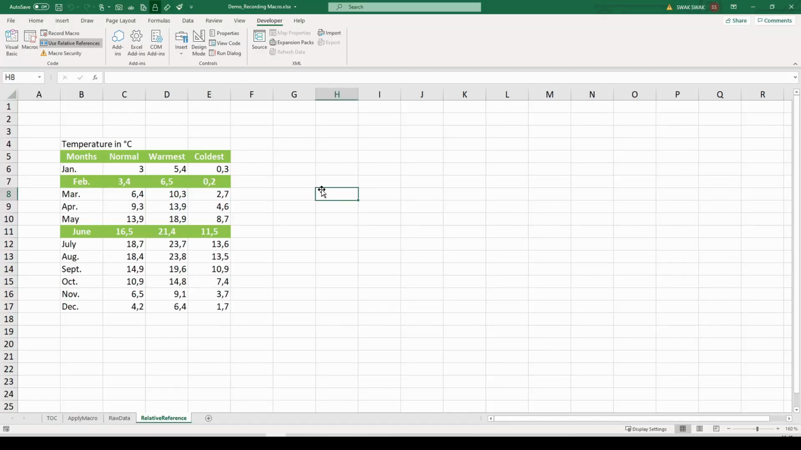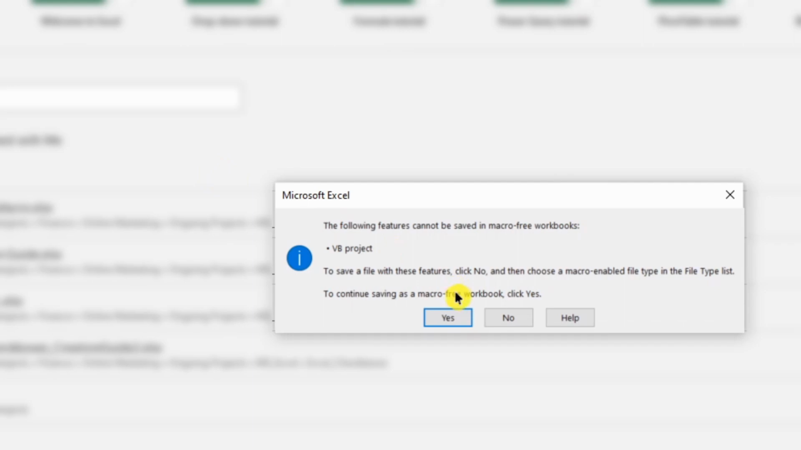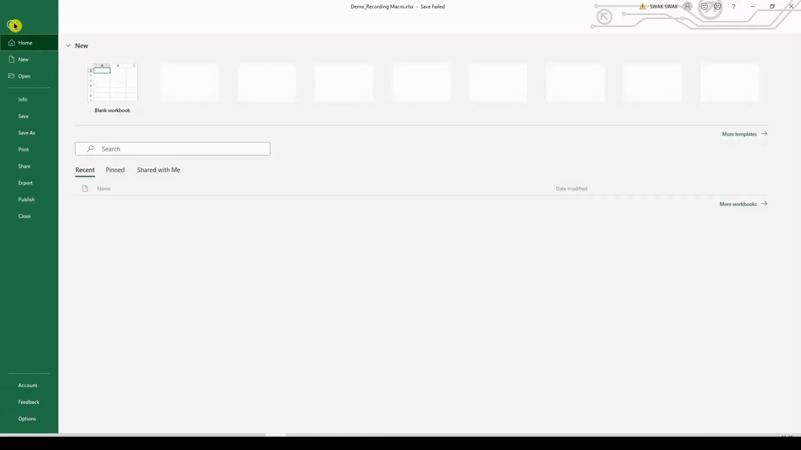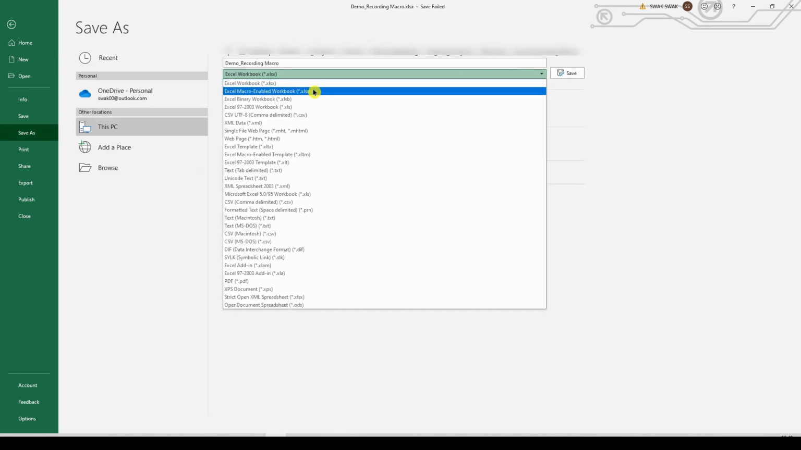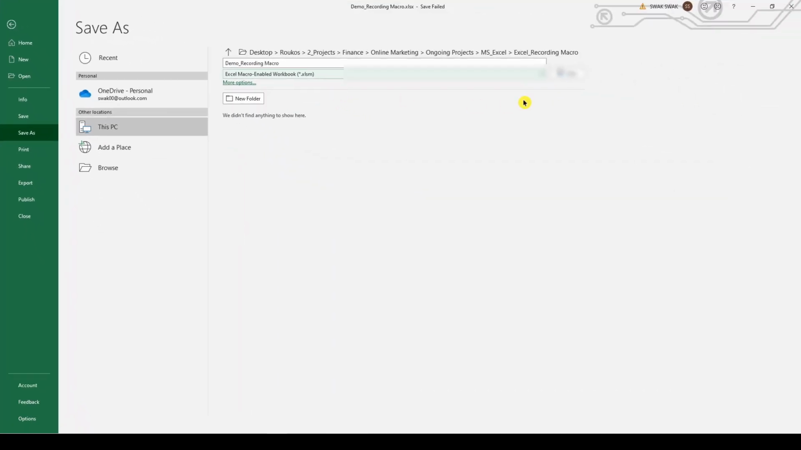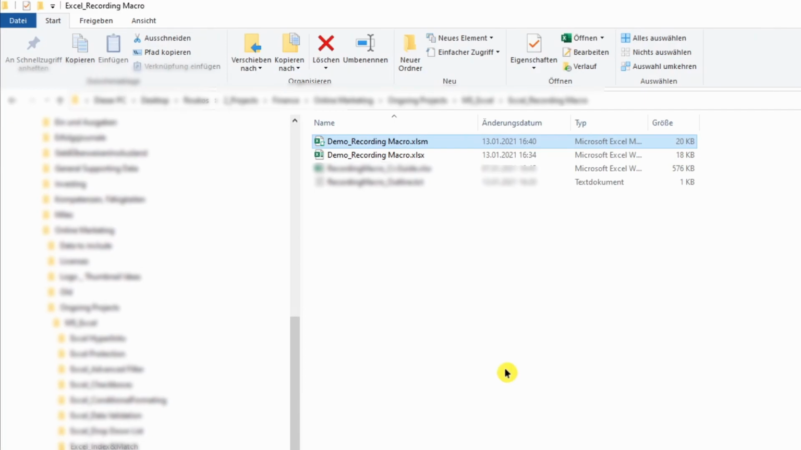A file that contains macro in Excel will change its extension and type. When you press Ctrl plus S to save the file, Excel will give you a hint on what happens and options to choose from. Click No and go to Save As. Choose the option Macro Enabled Workbook with the extension .xlsm and then save the file. As you can see, the file is saved with the extension we chose.